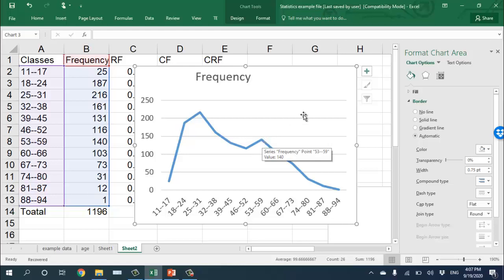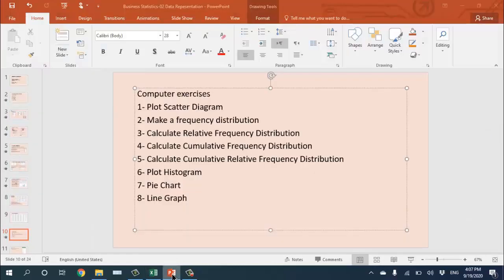So this is all about our first assignment, and now you will be given some kind of large data, and all of you have to do similar practice in an Excel sheet. Thank you very much.